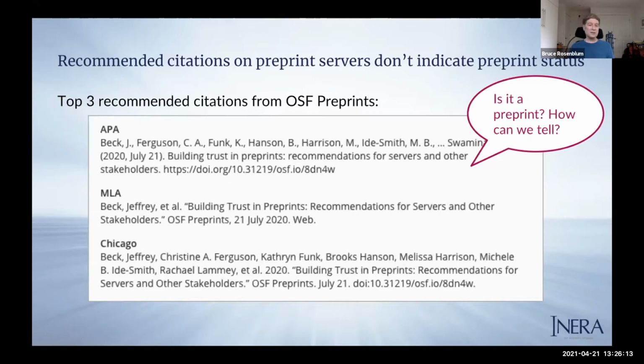So clearly there's something wrong here, but more broadly, none of these recommended citations say that it is explicitly a preprint. Now, yes, OSF Preprints might indicate that, but that's the name of the server. There's no indication in the citation itself that it's a preprint. So if it's coming from Authorea, and you're not a knowledgeable reader as to what Authorea is, you don't know that it's a preprint unless that's built into the citation. So one of our recommendations is that the fact that it's a preprint should be built into a citation.